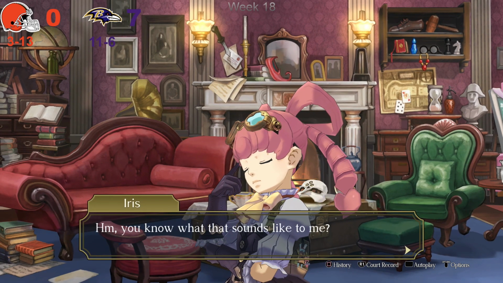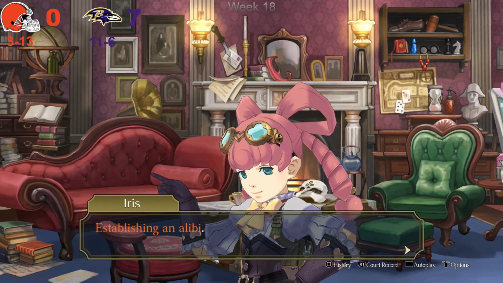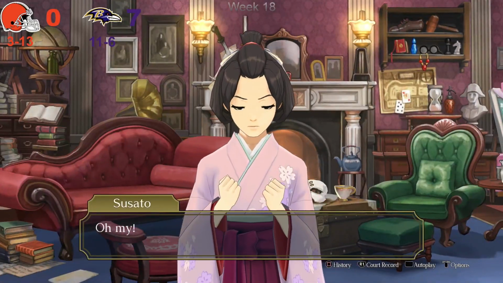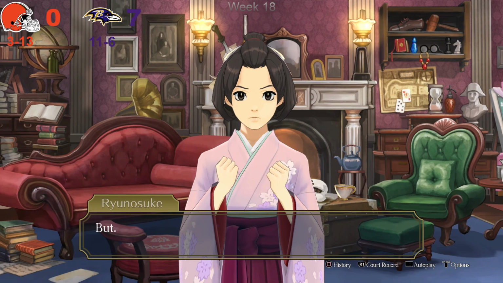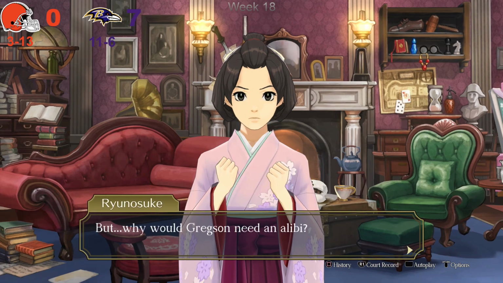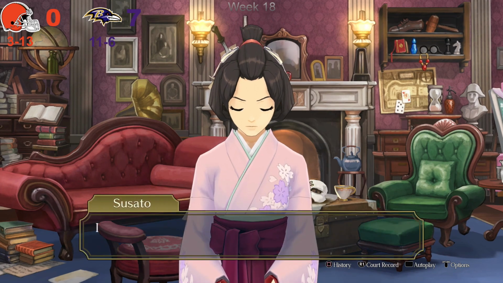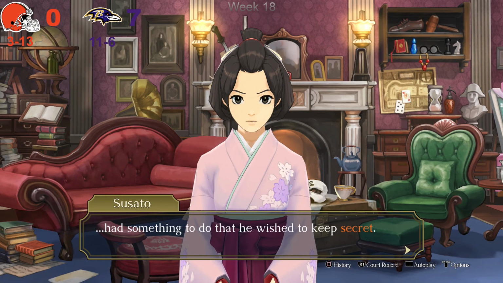You know what that sounds like to me? Establishing an alibi. My, yes, you're absolutely right, Iris. But why would Gregson need an alibi? Appear that the inspector had something to do with that he wished to keep a secret.